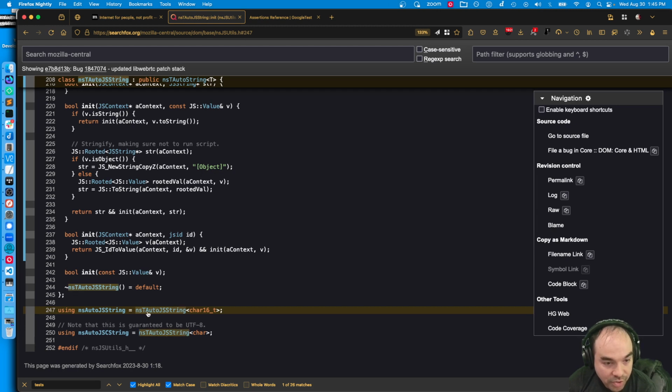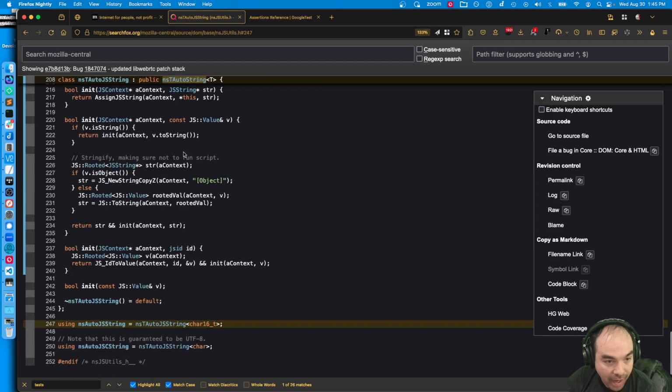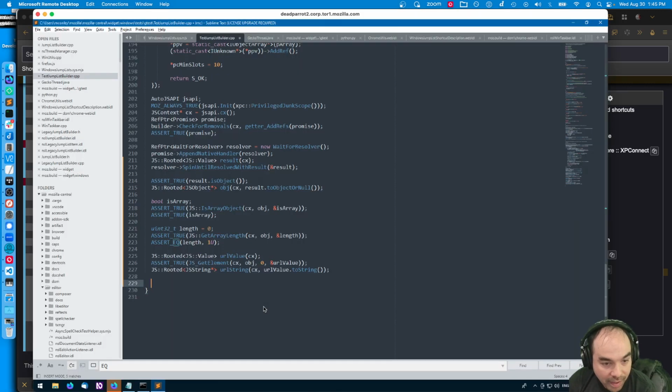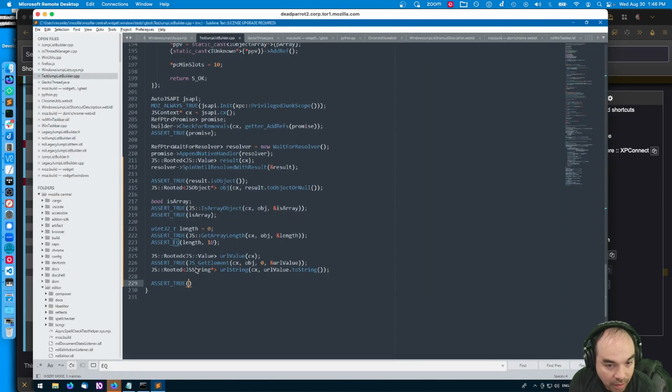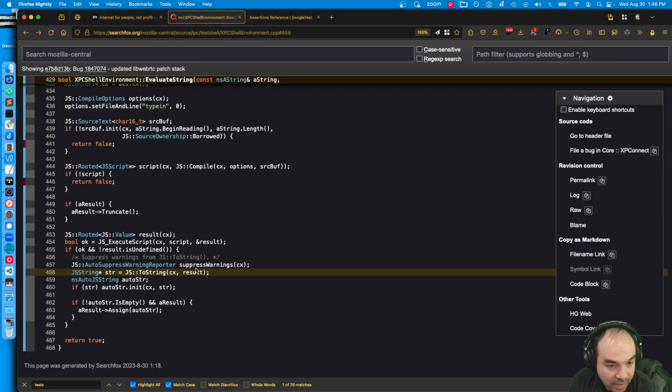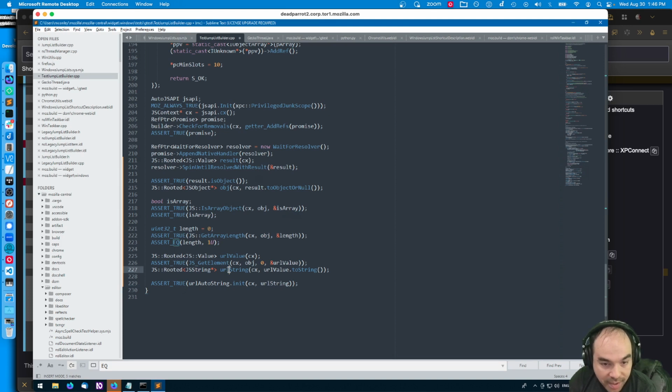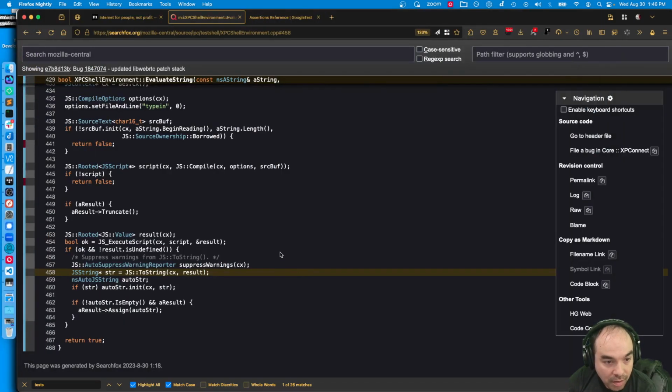Now we're starting to get into stuff that I understand. Auto JS string is like an auto string. Okay. So then I say JS rooted toString, assert true, URL auto string .init cx URL string. And I'm going to call this URL JS string. And we'll say ns auto JS string URL auto string. We're going to init, and then I have an auto string. And I think I know how to do auto string.